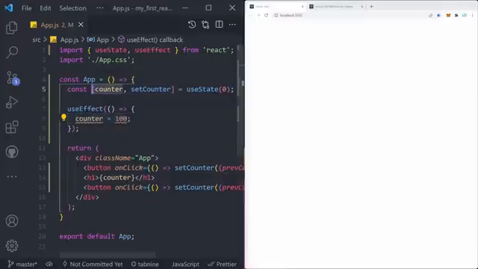Counter is not just a normal variable. It is a part of the React state, and React state can only be changed using its own setter function. So this here is strictly forbidden. And as you can see, the app doesn't work.